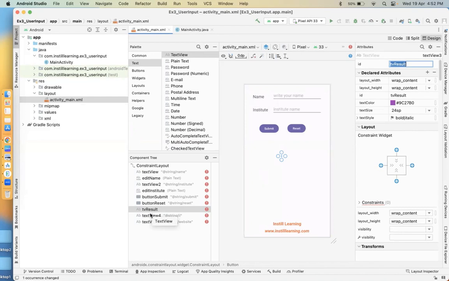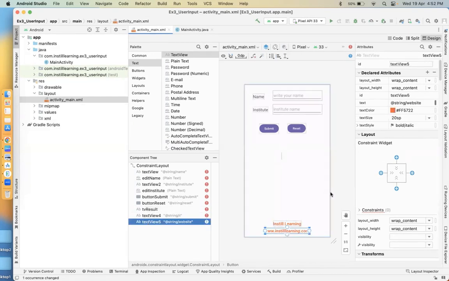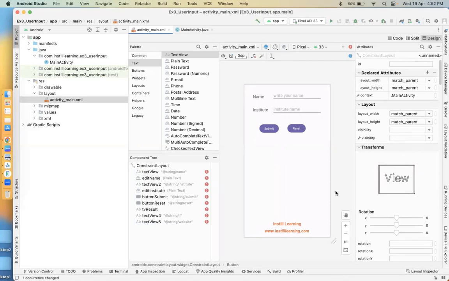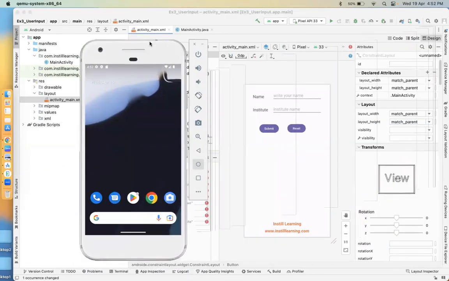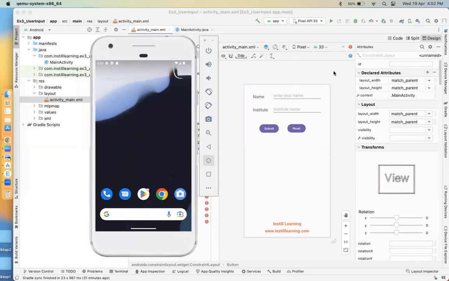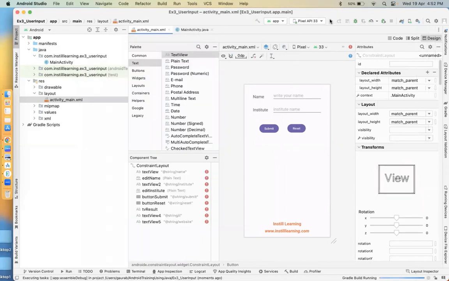Another is text view 4 and 5. You can leave them because they are not required. We are not trying to use these in our Java part. Now let's run this application. And here you can see that our emulator is up and running, correct? Yeah. So we will run this application.